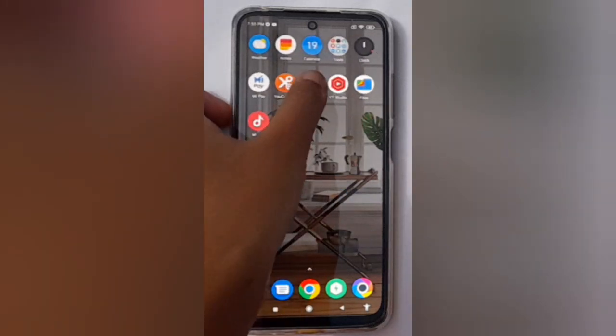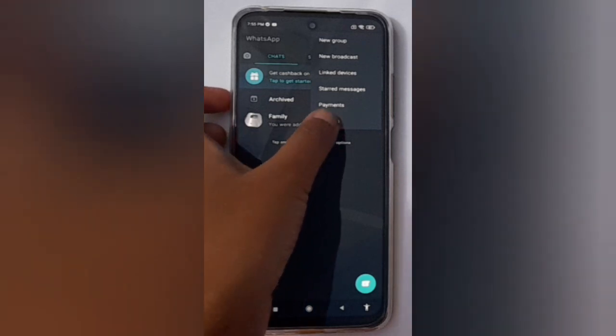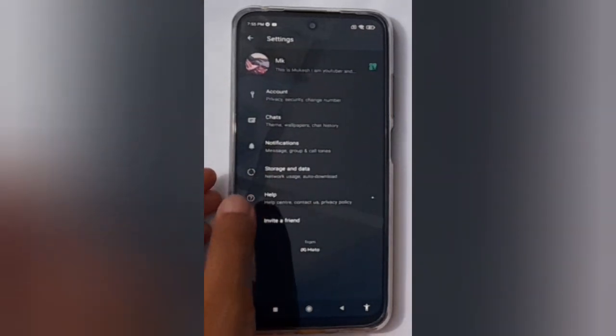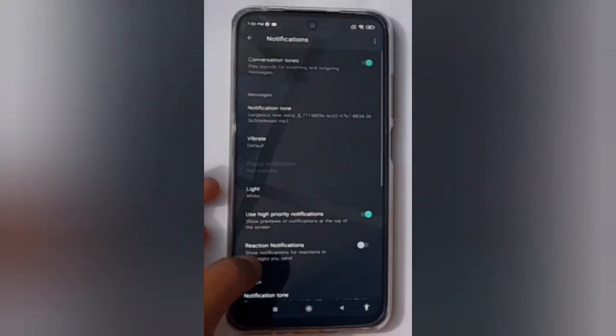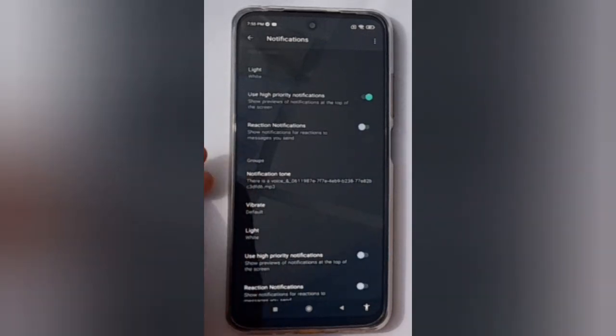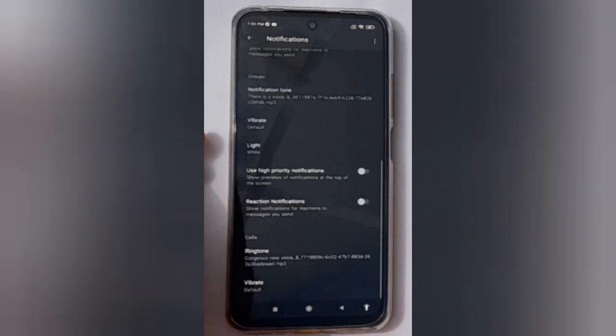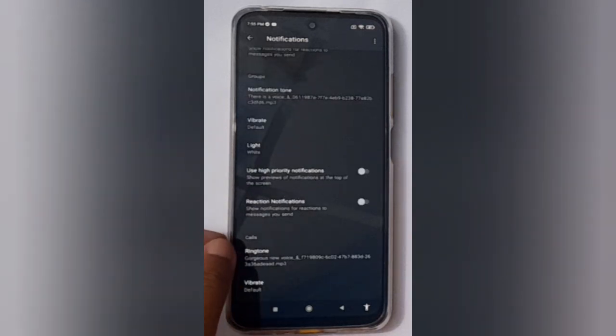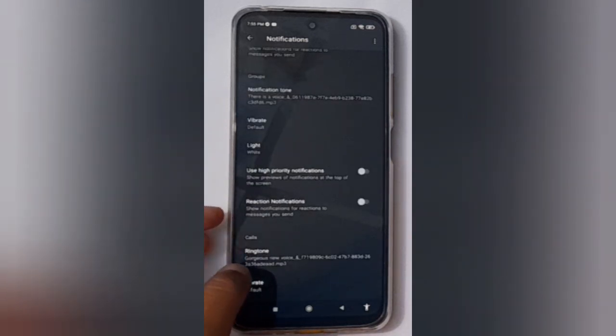At first you have to move on WhatsApp. Here you have to click on this three dot, then click on settings, and here you have to move on to notification, then scroll down. At first you have to check this group, okay? After checking, only scroll down to call ringtone, okay? Call ringtone.